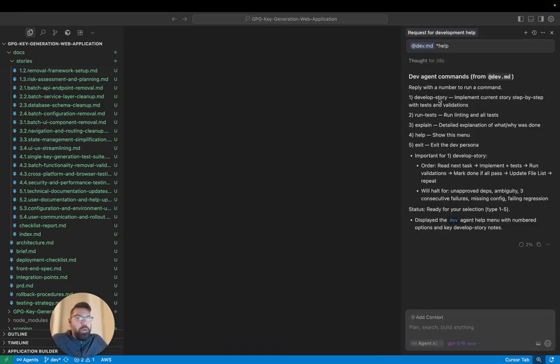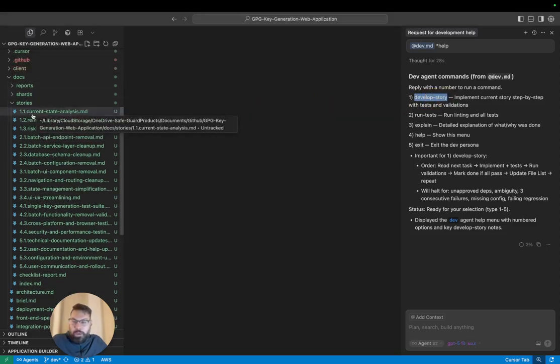And now that we have the developer here, we can tell it to develop a story based on the stories that we've got done already. You can have it run linting tests, have it explain certain things that we want done, or you can ask for help. Let's go ahead and tell it to develop our first story. So let's go with developer. Go ahead and develop story 1.1.